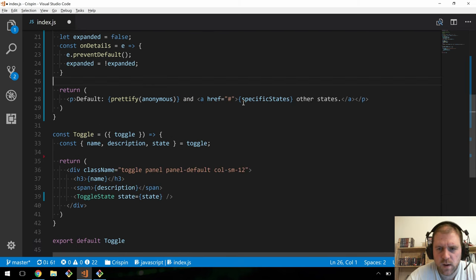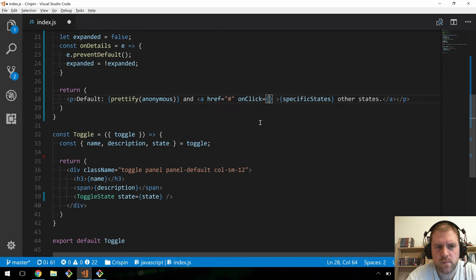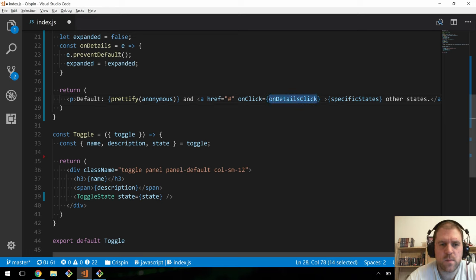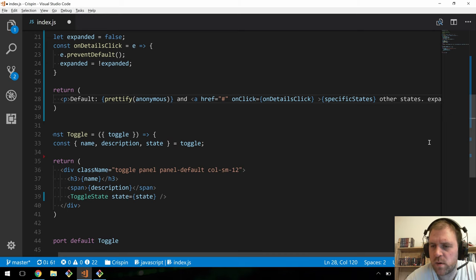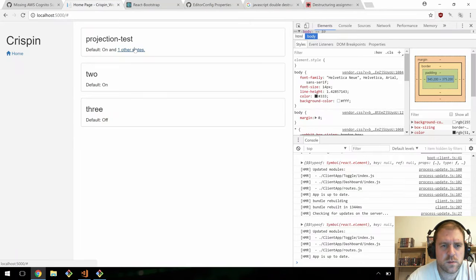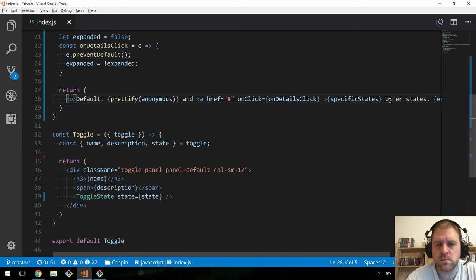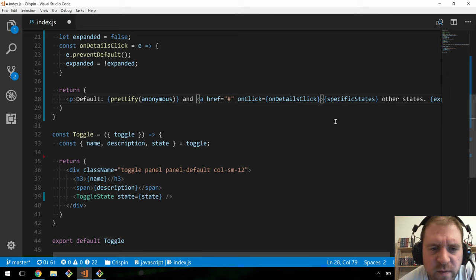And then here, onClick, JSX attribute, yes. And just because I have no idea what I'm doing, really, I'm just going to fail to put that in the right place. Expanded. Right. Why doesn't that work?